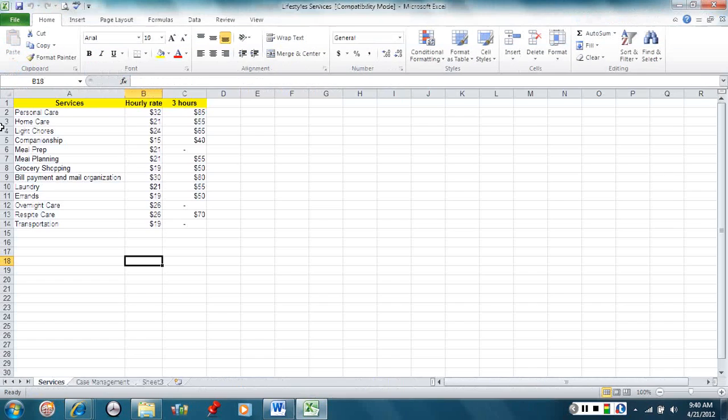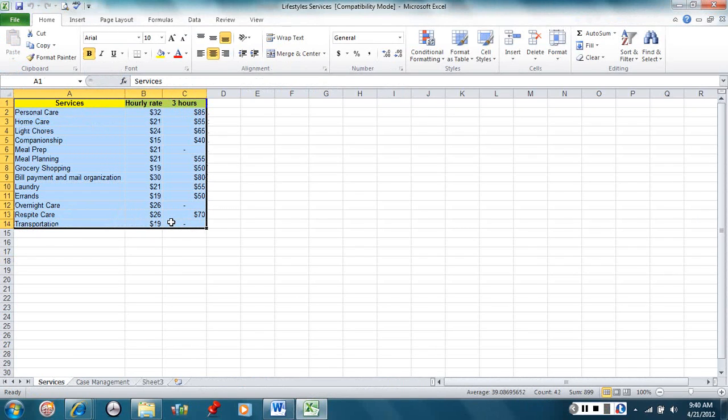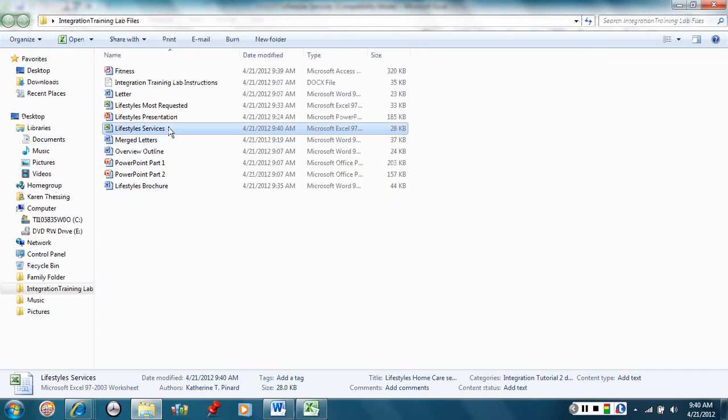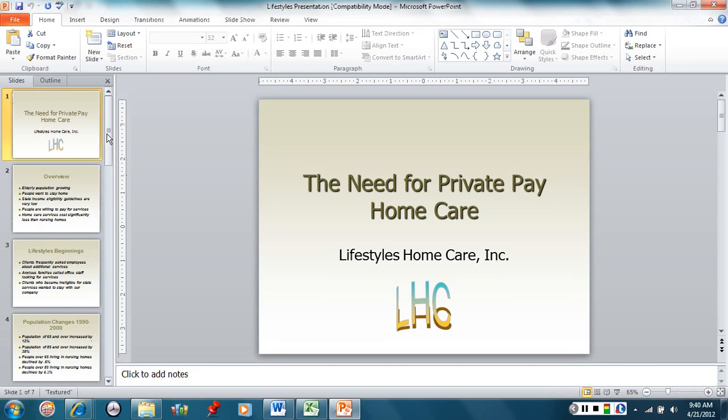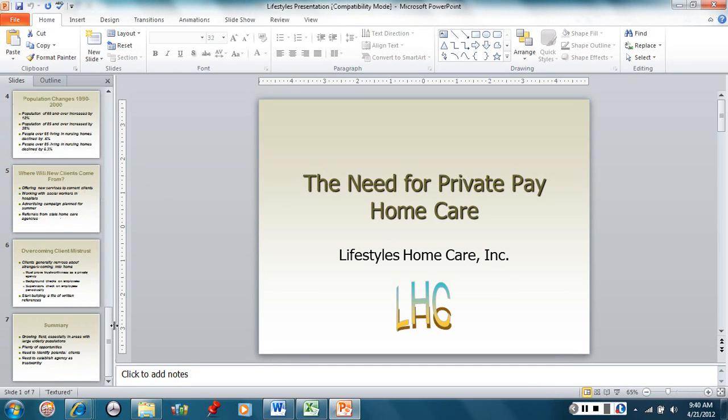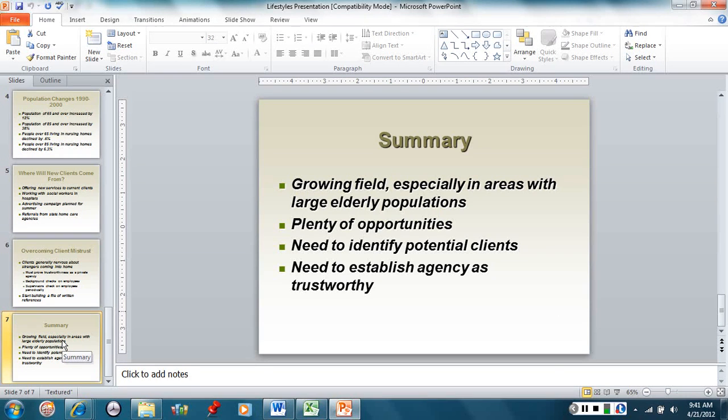There, again, select the range A1 to C14. We're going to then click Copy on the Home tab in the Clipboard group. Just click the Copy button. It copies it to the clipboard. We're now going to open, from our Integration Files folder, the Lifestyle Presentation, which is a PowerPoint file. After the last slide, so I'm going to go down here to my summary. Make sure you go to the very last slide.